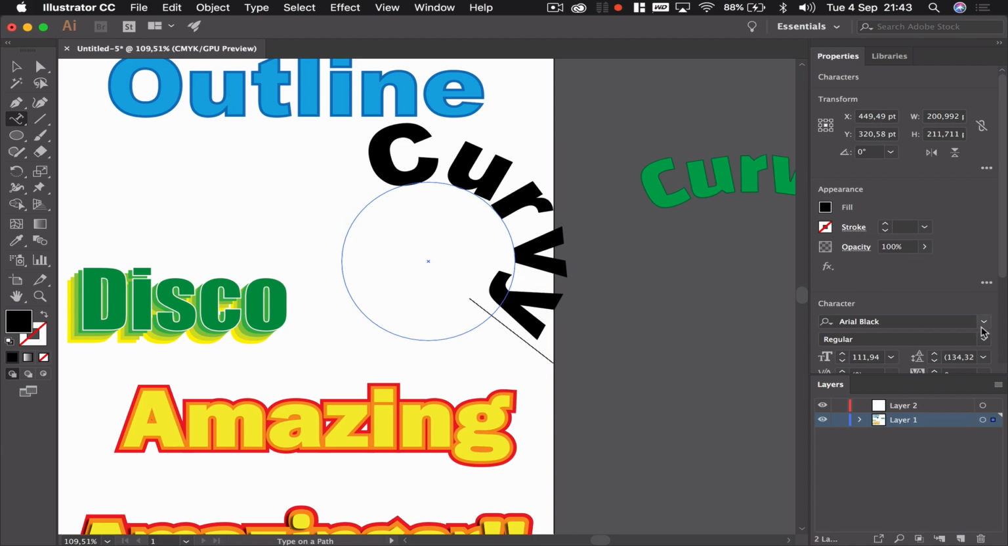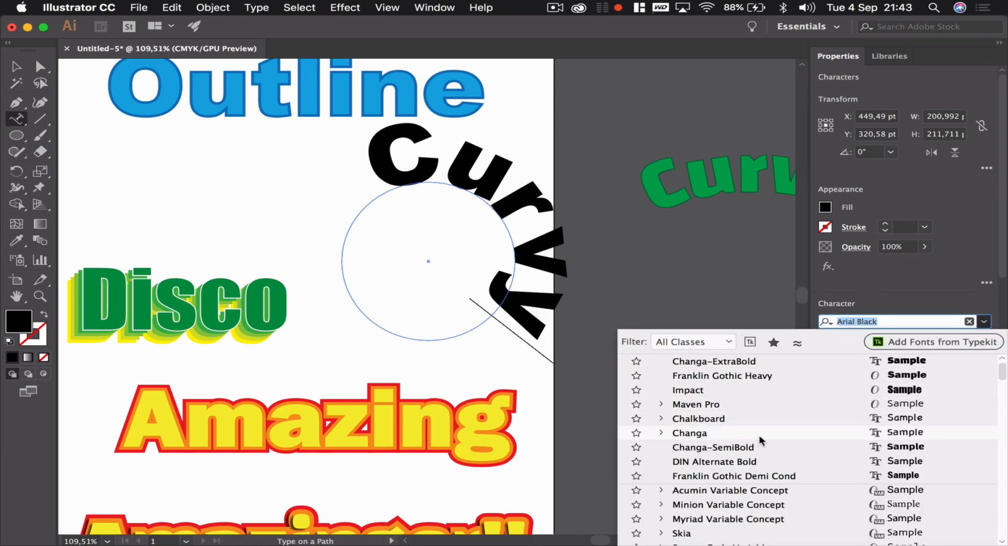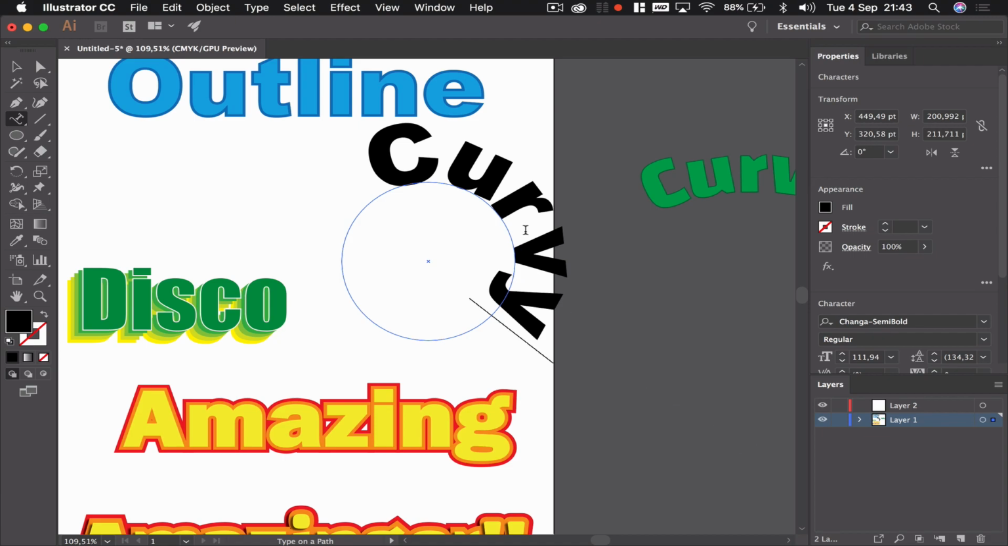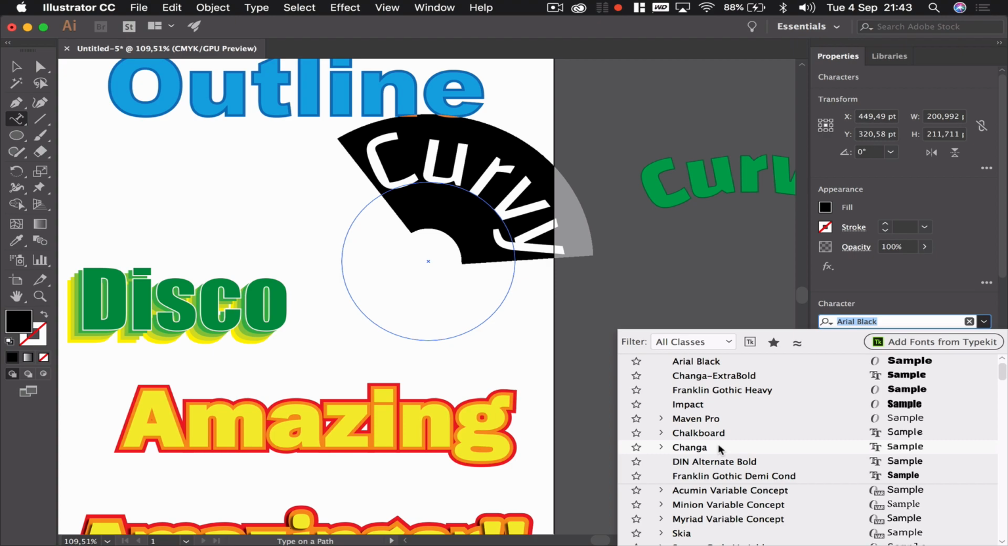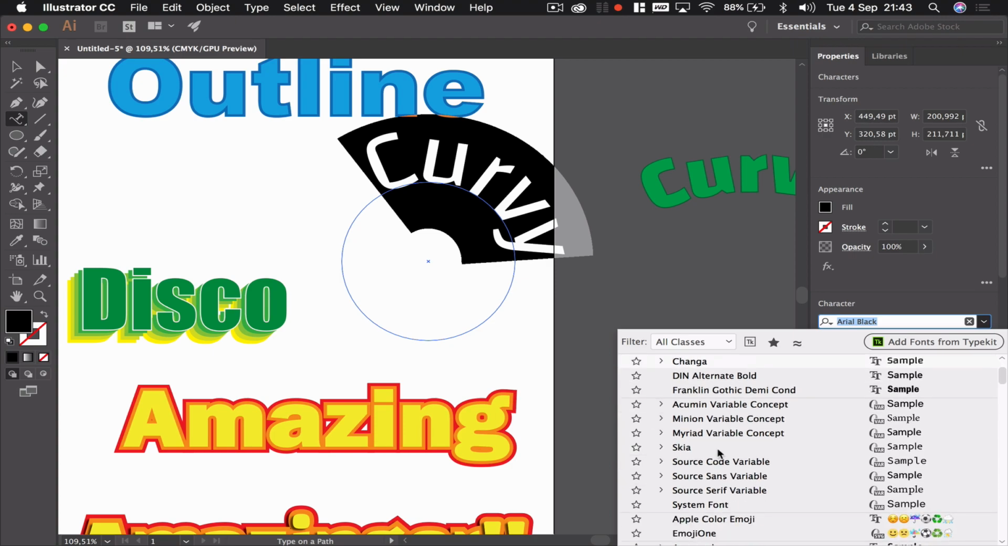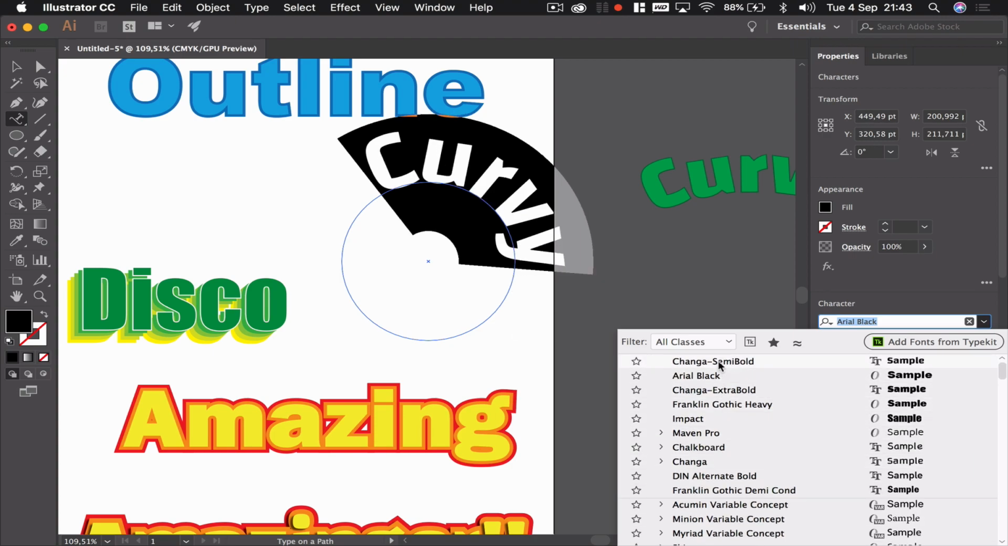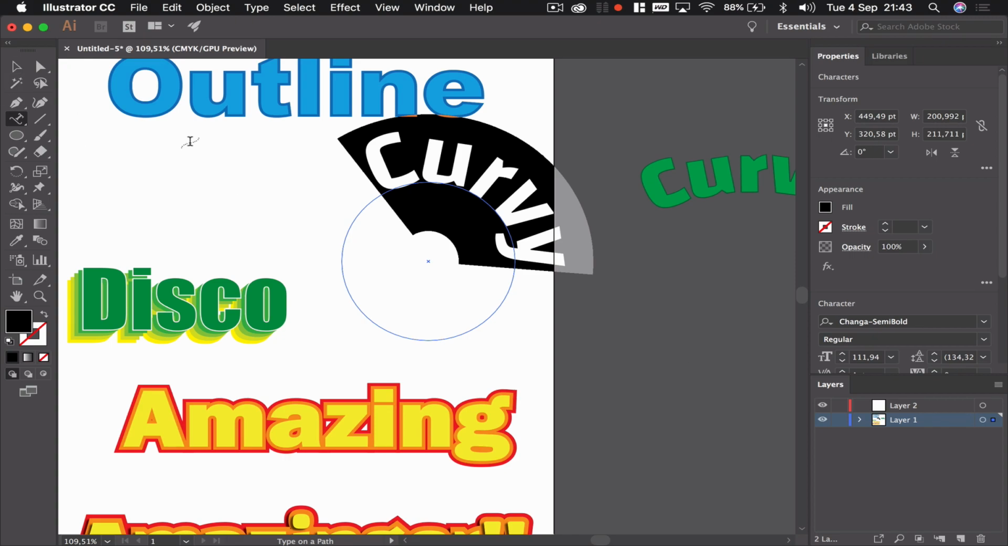And I think for the font, I want to change it to this really cool font that I've got. Let me just select that and do that again. And I think it was that one there. Yeah, that's the one. Now you can see that the word is not in the place I want it to be, and it's looking a bit funny.